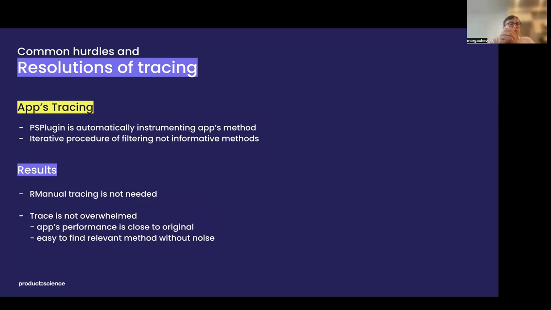So the second problem is tracing of the application. How are we doing this? We also automatically instrument all of the app's methods. But as we just saw in the Android profiler, it leads to a hugely overwhelming and almost useless trace. To resolve this, we make an iterative procedure of filtering, and we just remove from the trace all non-informative methods and make the final tracing only for informative methods.